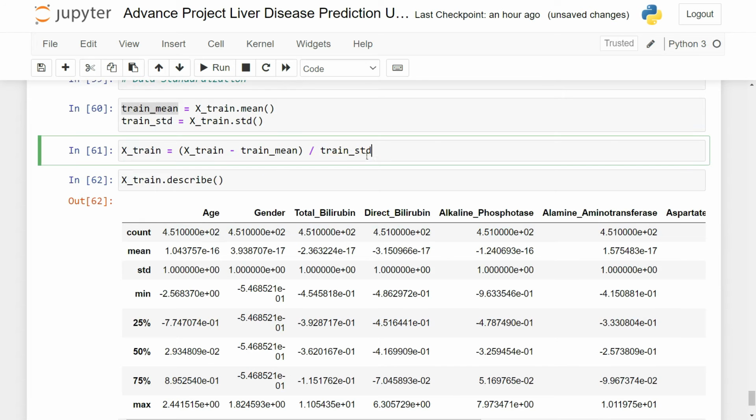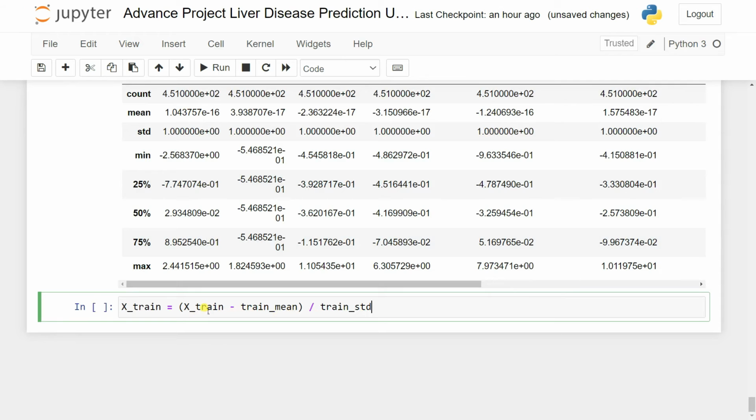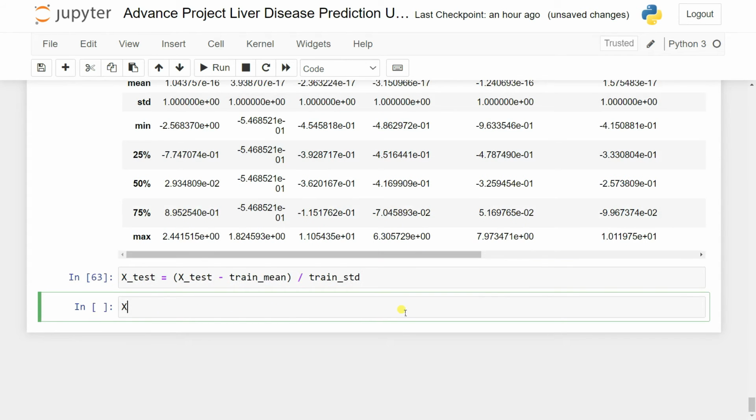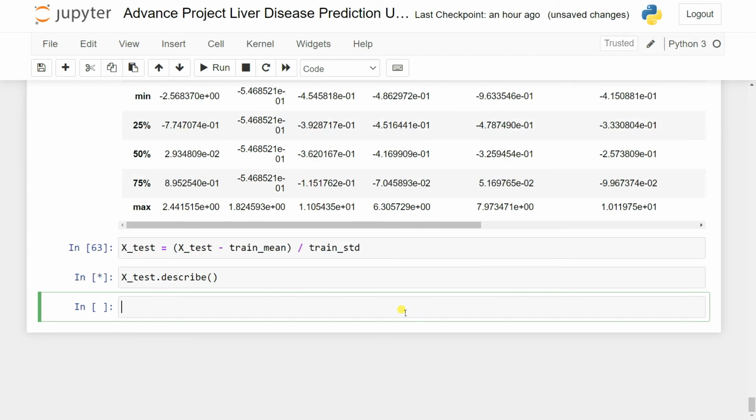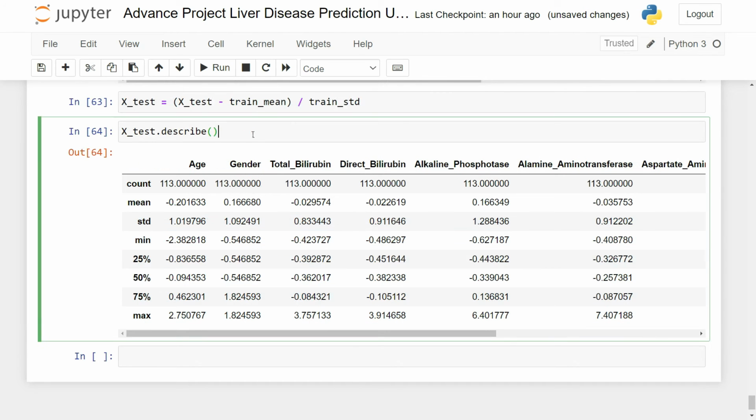That's why I'm going to copy this out, and make it as test, and also make it as x test. See how you do it, you can do the same thing here too. Test, describe, you can describe as well. Okay, so see, everything is correct here. All the things are good.